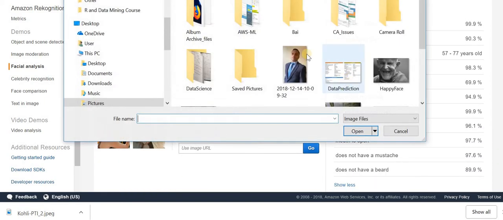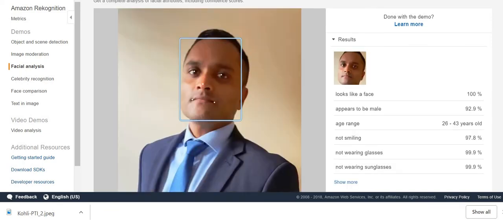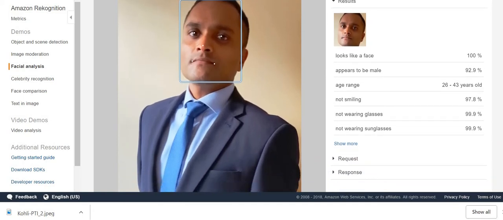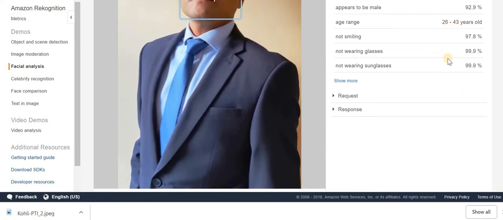What if I was to upload my own picture? Let's see what it does. Yeah, appears to be a male. Not smiling, yeah, I'm not smiling, not wearing sunglasses. What about age? Yeah, I'm not that old. I think it just categorizes in that range. Probably they've written the algorithm so that between 26 and 40 plus is the highest range in their training data set, and they must be categorizing, so if a certain proportion comes in, you just get this age range or something like that.